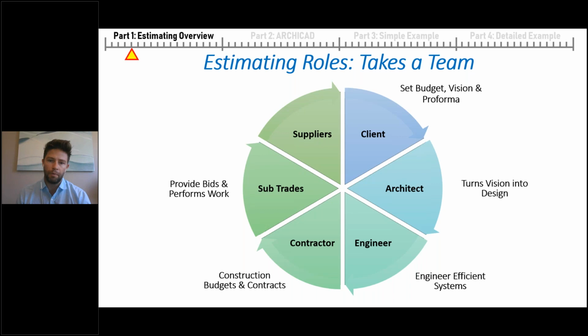Subs know the scope of work better than anyone because they have to go build it, so they're one of the most valuable resources out there for getting early cost feedback. And then of course we have suppliers who are supplying not only the material and equipment, but they also control a lot of the costs, and depending on the markets, can really provide valuable feedback to the whole workflow. So it really takes a whole team.